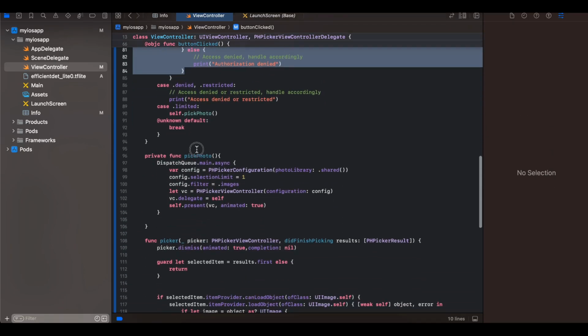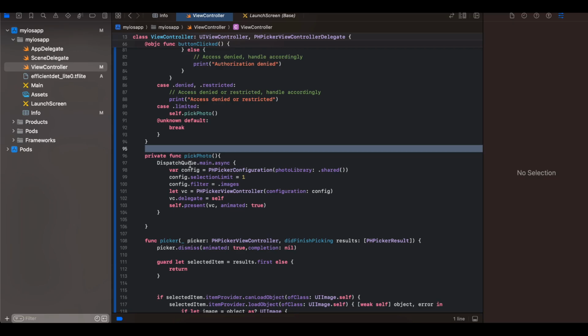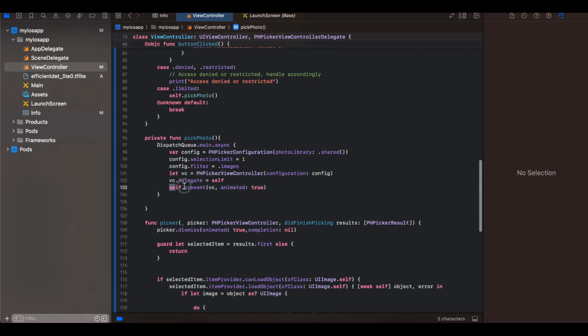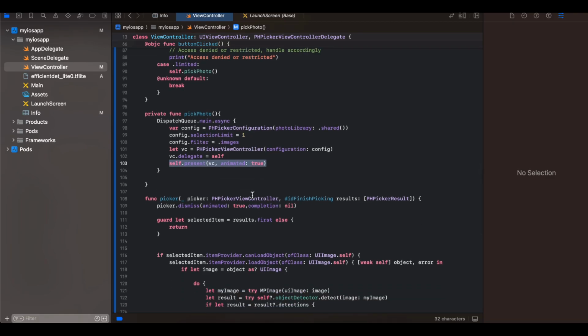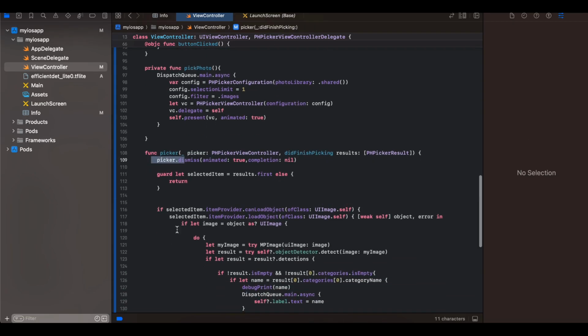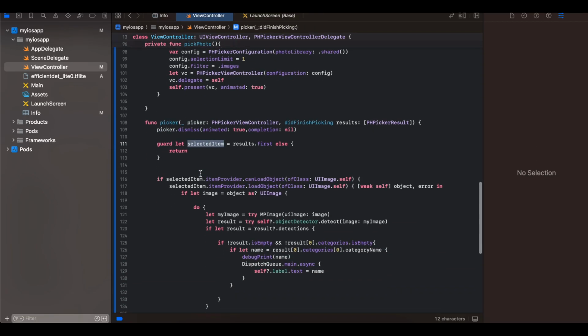Once pickPhoto is called, here you can see we are opening the PHPickerConfiguration. The selection limit I have set to 1 and filter by images only, and we are presenting that picker view controller to the user. Once the user picks an image, the callback will come over here. We are dismissing the picker, we are getting the first item, and from that we are creating one UIImage.